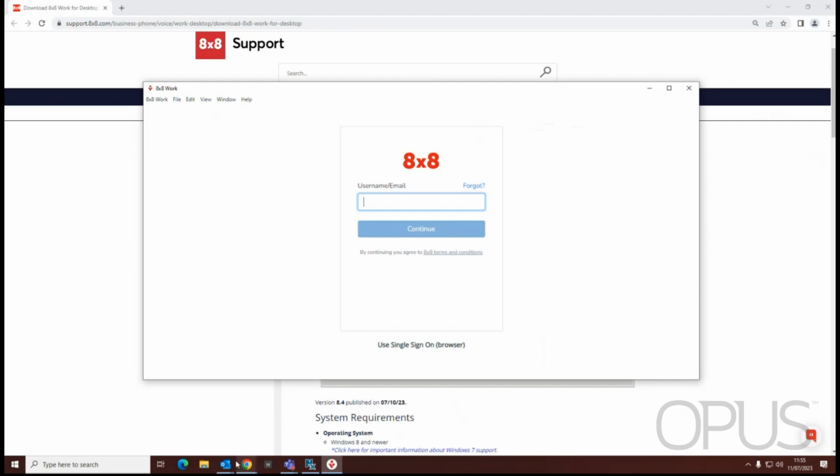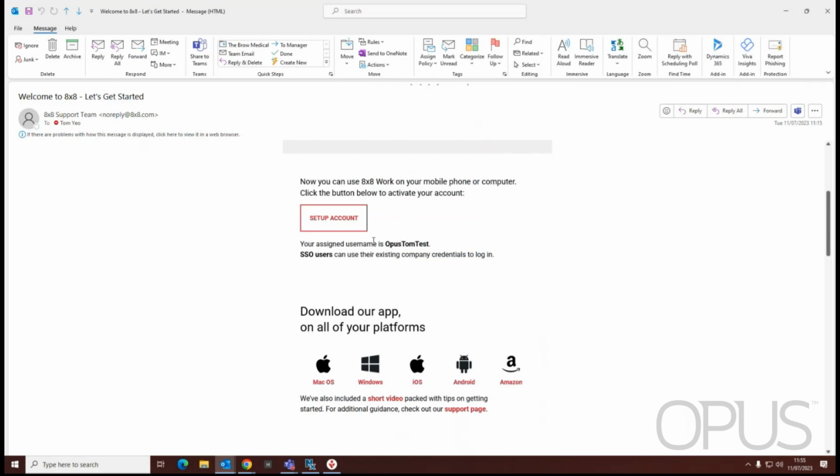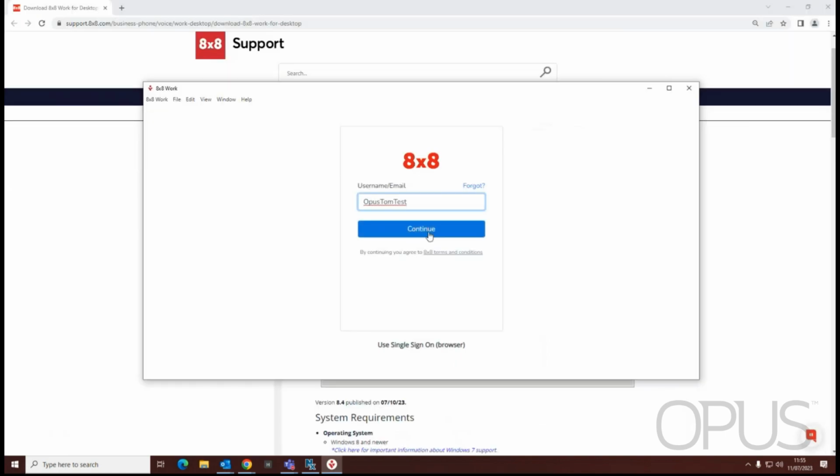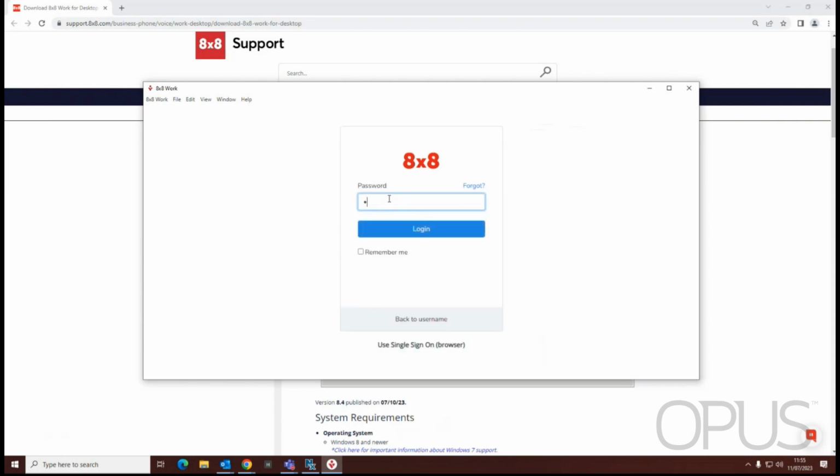So to get the username, as I said, in most cases, it will likely be your email address for your company. But I'm just going to jump back to the email, just best to double check. And what we can see here is just underneath the setup account link, you find your username there. Only select the username in bold minus the full stop on the end. I'm going to paste that in there and then select continue. I'm now going to input the password I created just a moment ago.